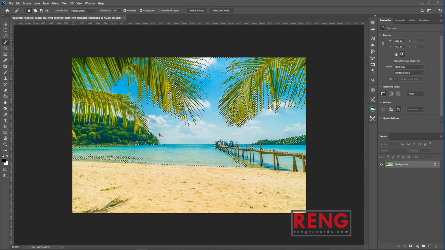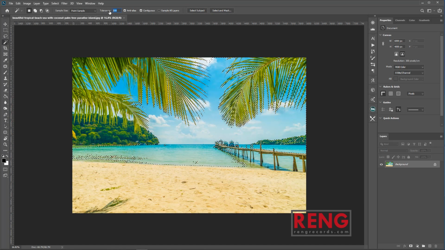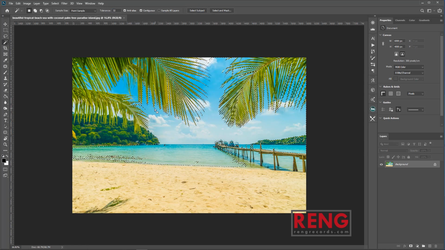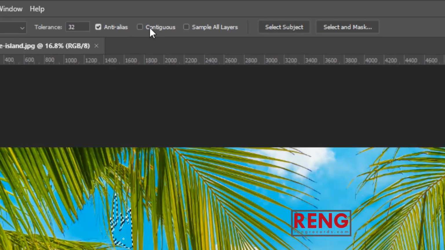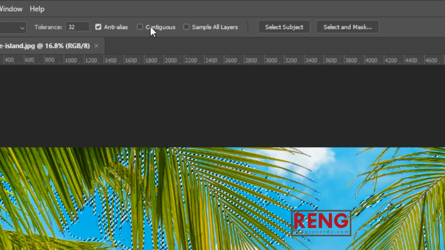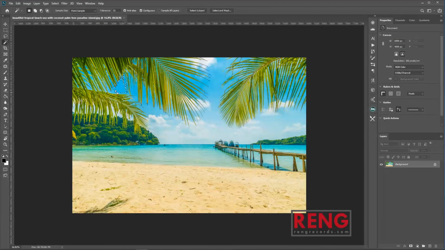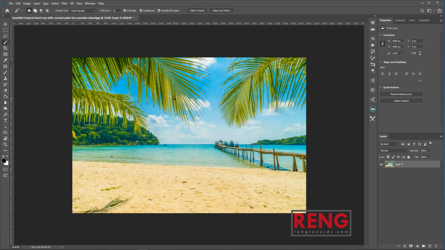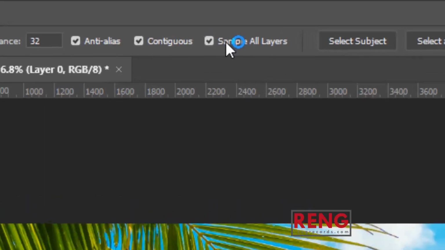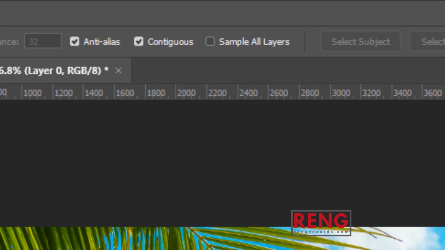The higher the number you choose for tolerance, from 0 to 200, colors that have a huge difference will be selected at the same time. To select areas that have the same color and are next to each other, you should use the contiguous option. Otherwise, all pixels that have the same color and are in different parts of the image will be selected.